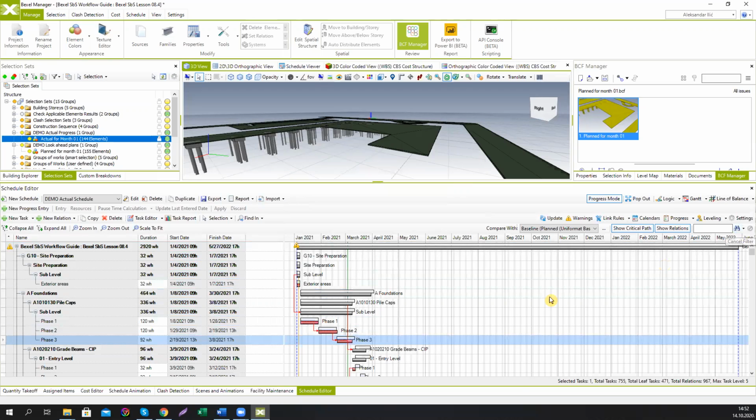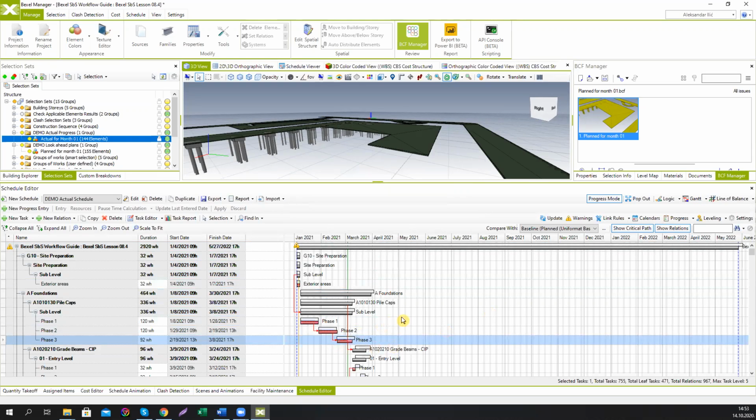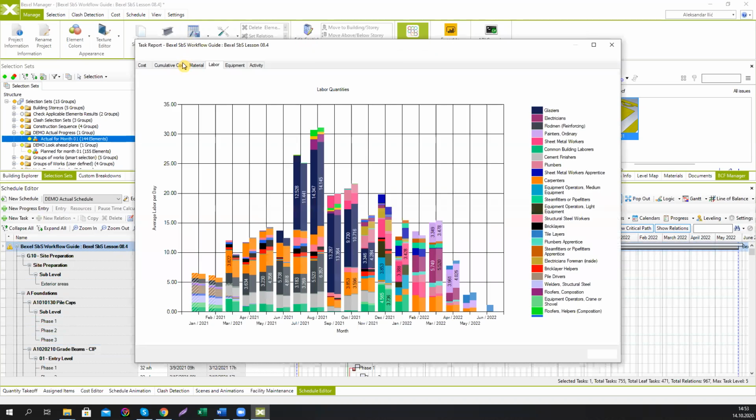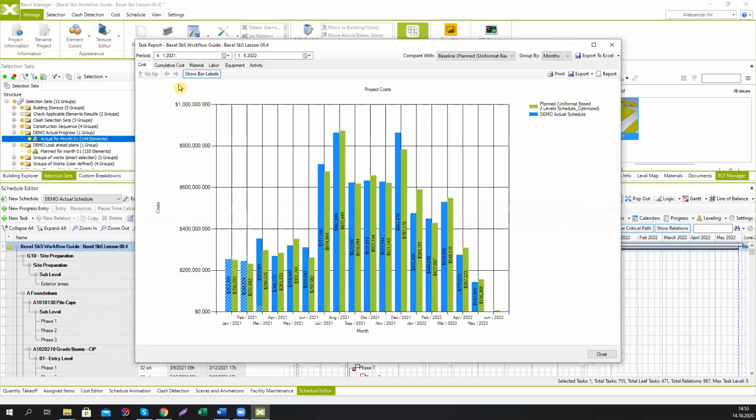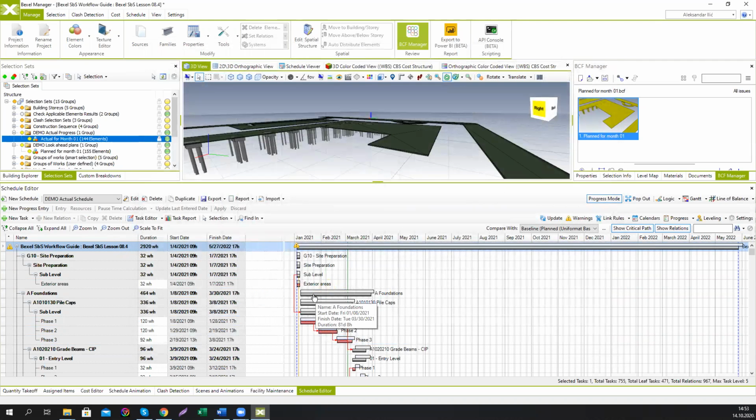You can turn off your filter and you can see that your schedule is further modified. You can check your task report and see some differences in cash flow because of this new entry. So basically, these are the two main workflows for schedule update or progress input.